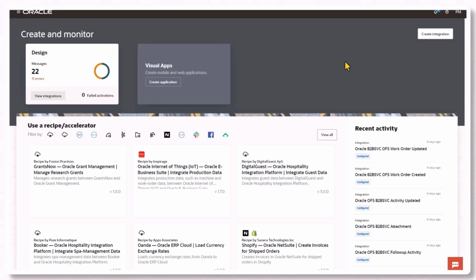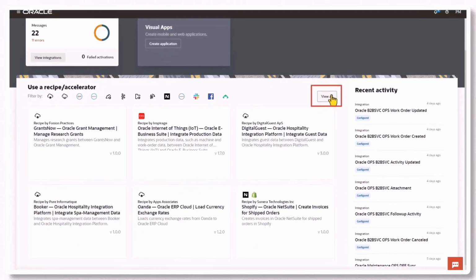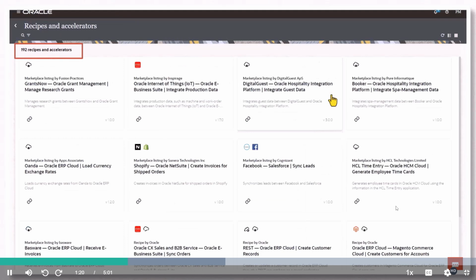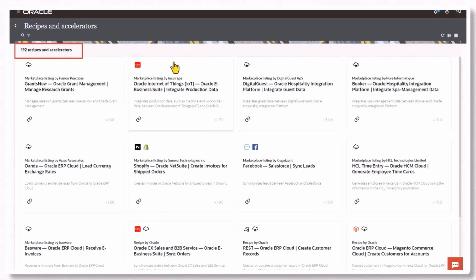Okay, now here we are on the Oracle integration instance. Right on the home page, we can see that one can access the pre-built solutions, that is recipes and accelerators. Now, if you click on view all, you will see there are a lot of pre-built solutions that are available out of the box. As we can see, there are 192 available right now.